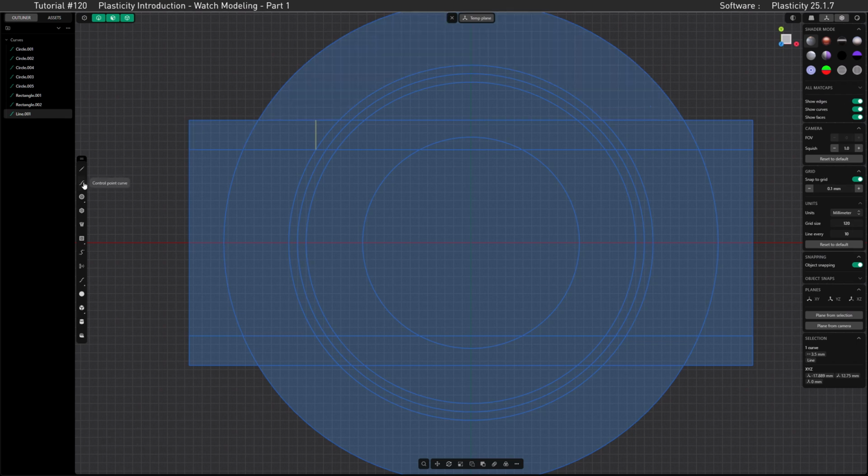Next, what I want to do is go to the control point curve. Here we go. And then go from this point to the point we just created and then to the outer circle. If we go near it, you can see there's a point appearing, which is the tangent point. So click on that and then hit Enter. And now you might be able to see we just created the arm for the holder of the wristband.